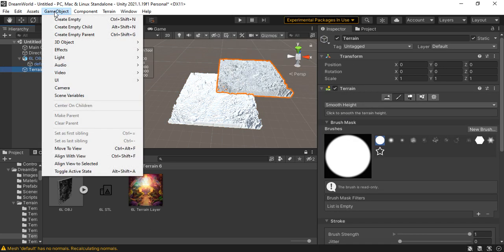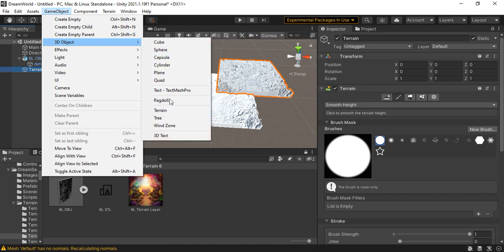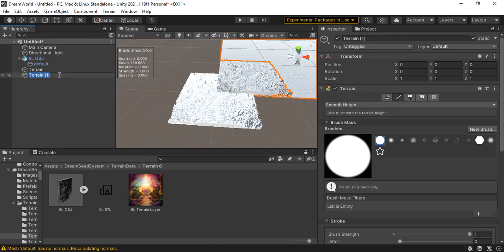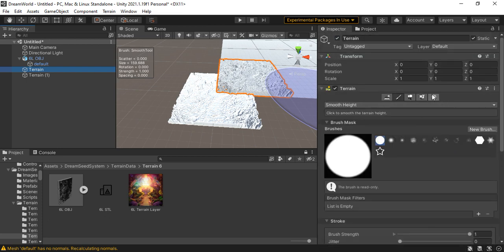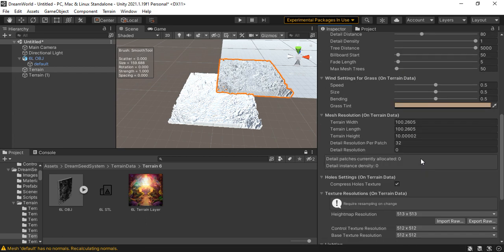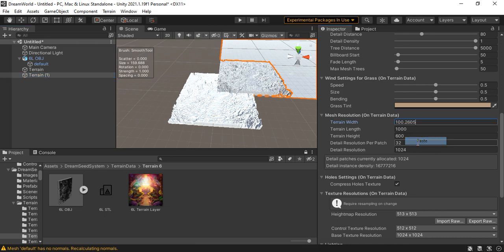Alright, next thing we got to do is highlight that terrain, and then we go and create another terrain. Why? Because for some reason this terrain just doesn't want to save, so if you have issues with it, this is one thing you can do. We're gonna grab terrain width, terrain length, and terrain height. We're gonna take those values and stick them on the new terrain that we created.